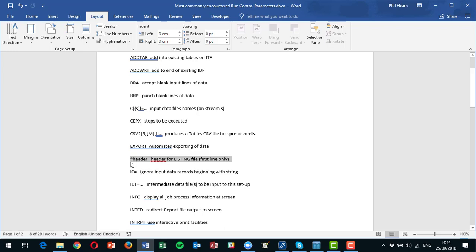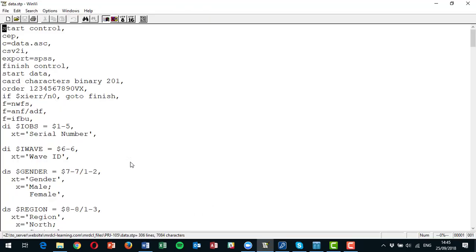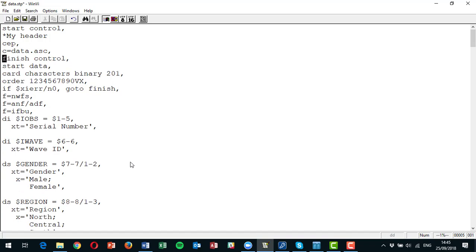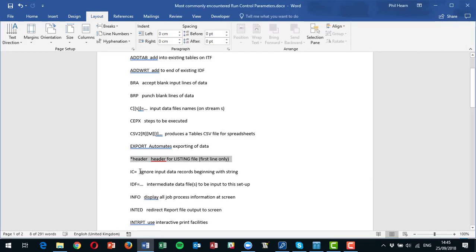The next one is a header. This is a very simple one. It just produces a header in here so that all the listing files get that header coming out when they produce their output. On to the next one.